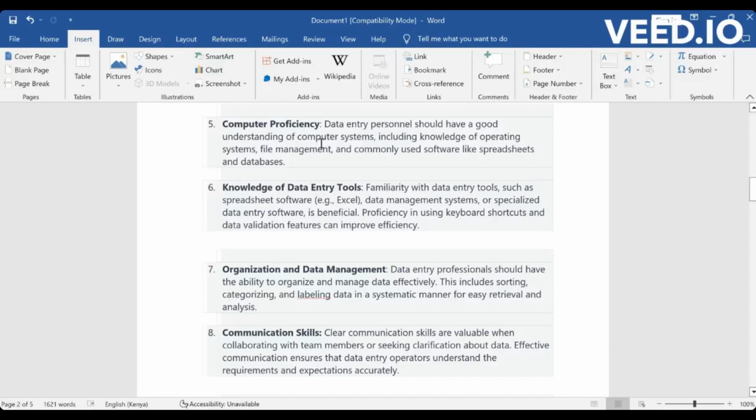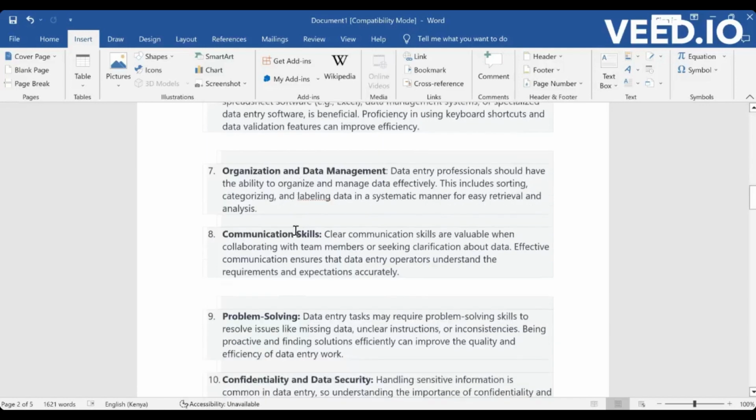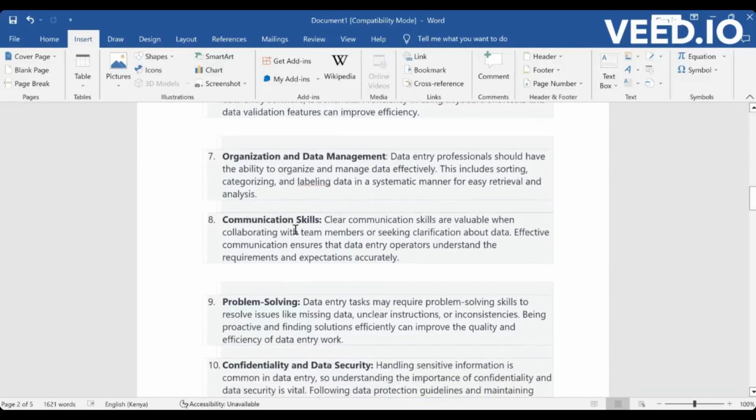Then number 8, you have communication skills. You should have clear communication skills, which help team members in seeking clarification about data. Effective communication also ensures data entry operators understand their requirements and expectations accurately. Then you also have to be good at problem solving. This helps resolve issues like missing data, unclear instructions, and inconsistencies. You need to be proactive in finding solutions and improve the quality and efficiency of the data entry work that you've been assigned.